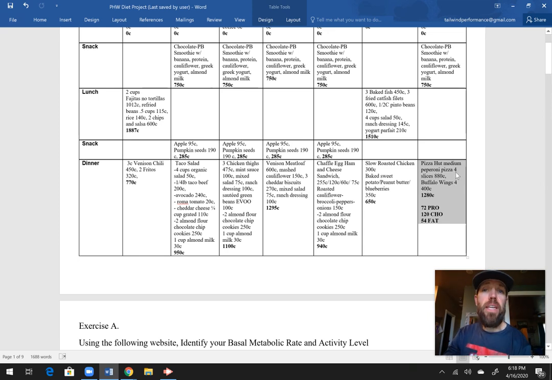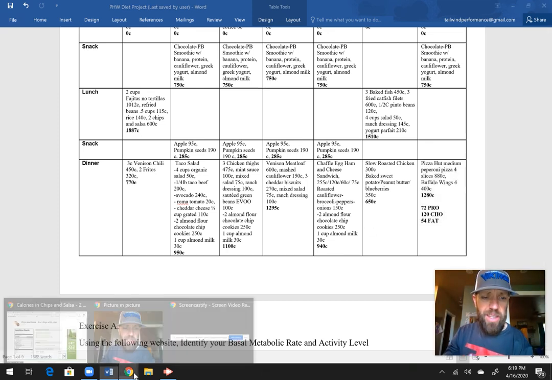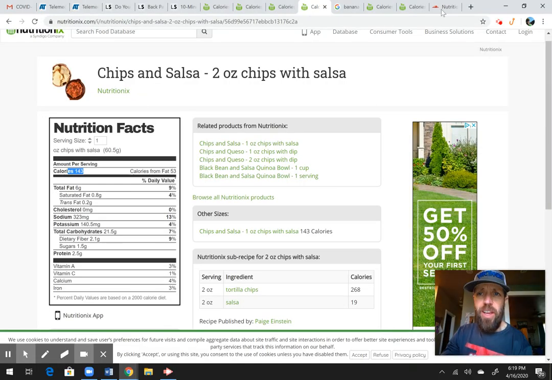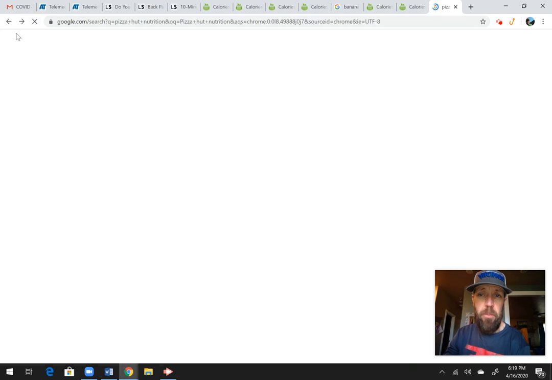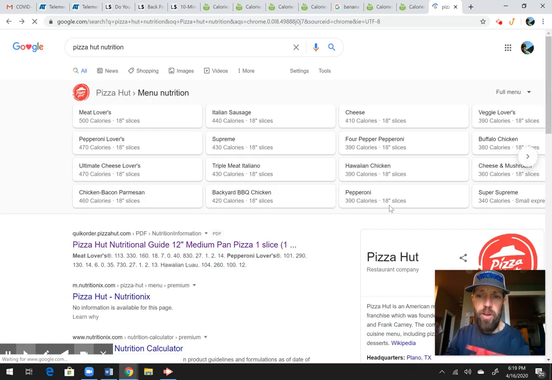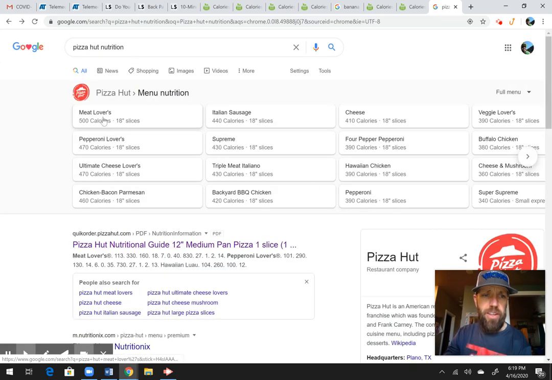Each piece of medium pepperoni pizza is roughly 220 calories. And so here's basically what I did. I went in and did my Google search here, and really the thing is Pizza Hut has an amazing setup. They're already telling you what everything is.